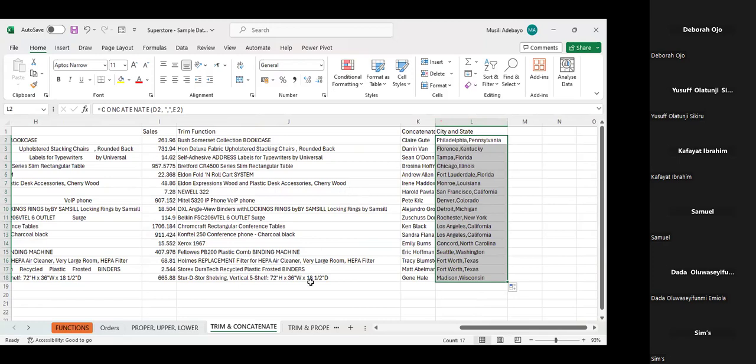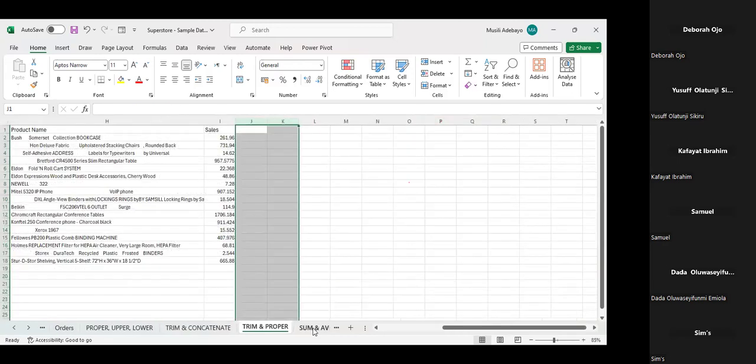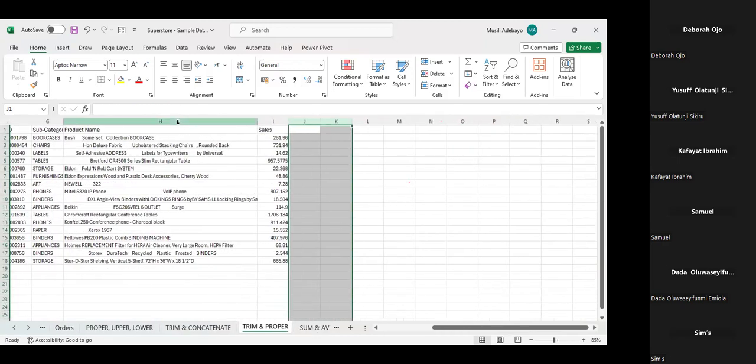So now we move on to the trim and proper function. So I think this is a very good use case.